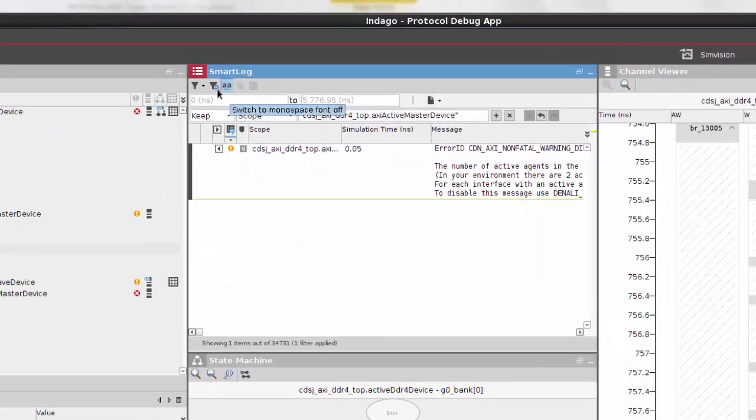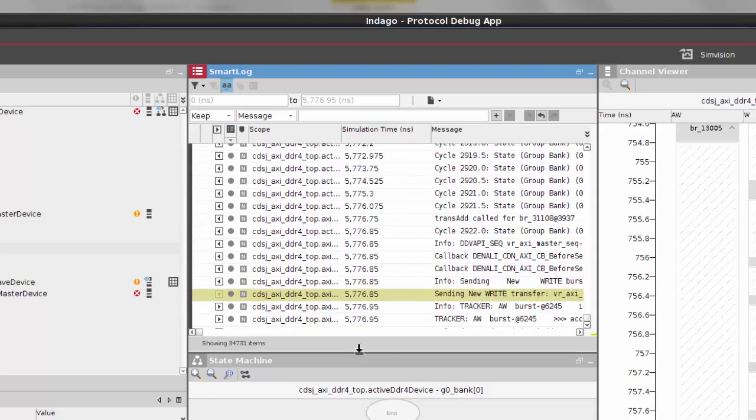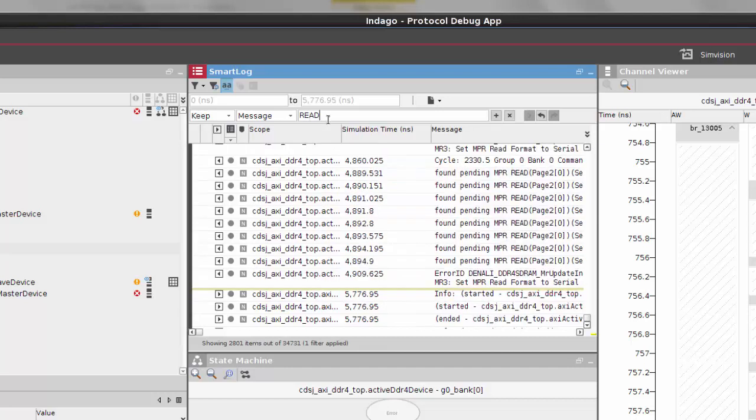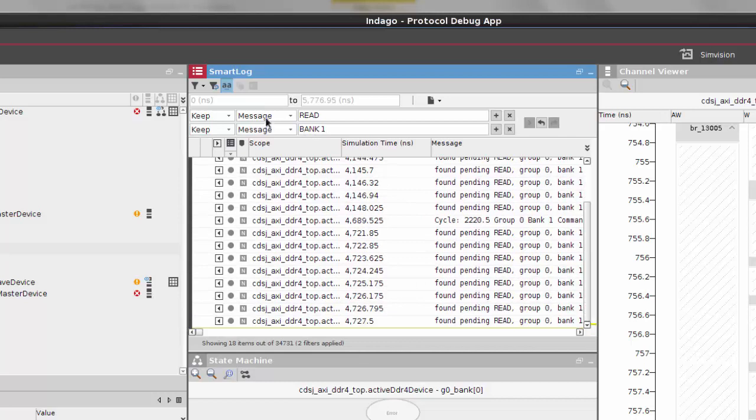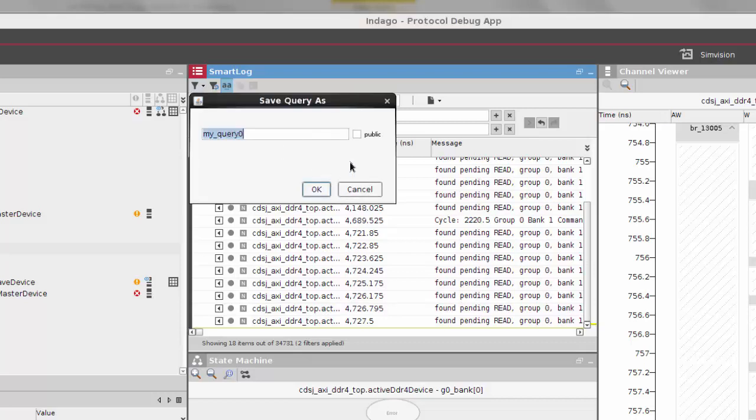The smart log contains all the messages that were captured during the simulation and enables easy and advanced filtering. For example, we can look for messages that contain the word read and add on top of it all the messages that contain bank 1. We can also limit the simulation time and later on save the query for future usage or share it with colleagues.